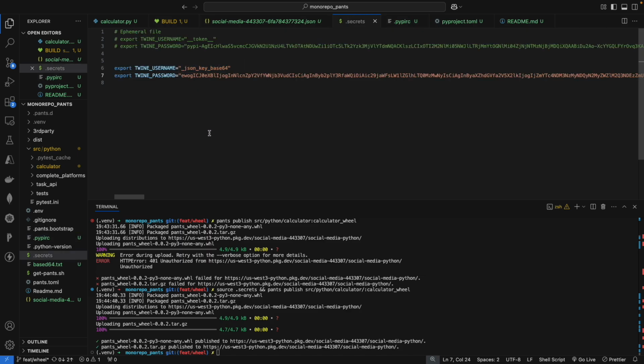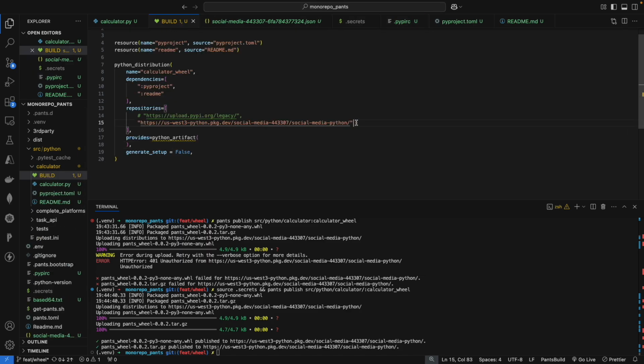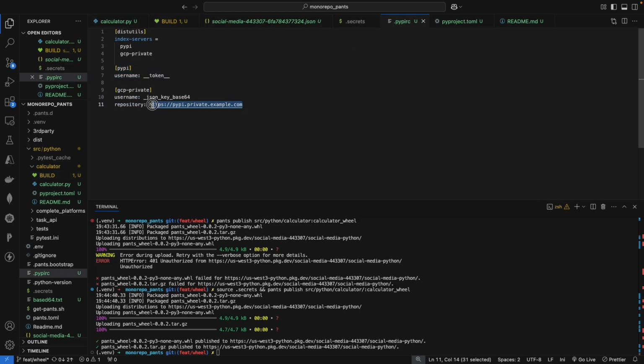And then I need, let's go and see what we need again. Then I need the repository URL. So I can copy that from here. And I can paste it, yeah. Right.